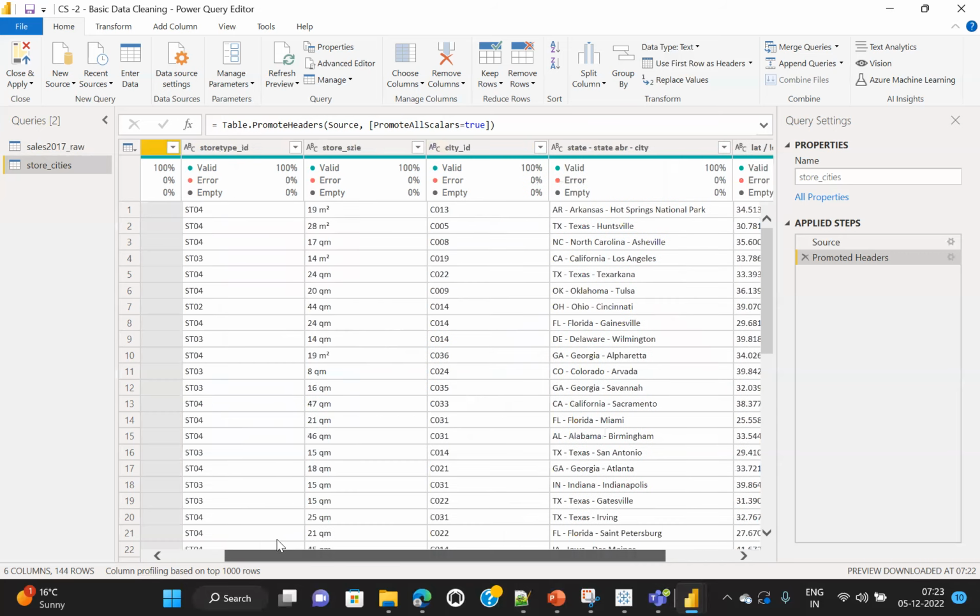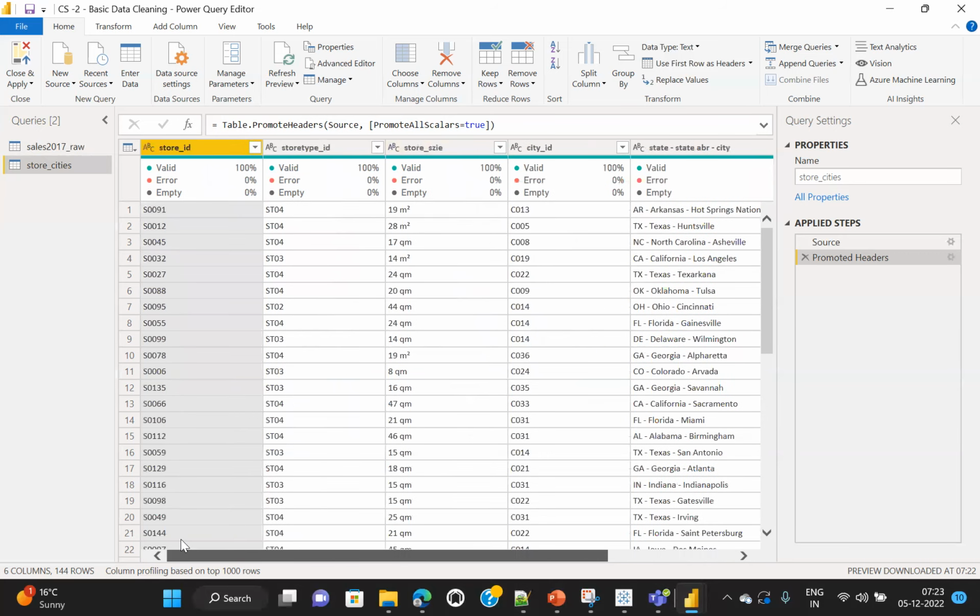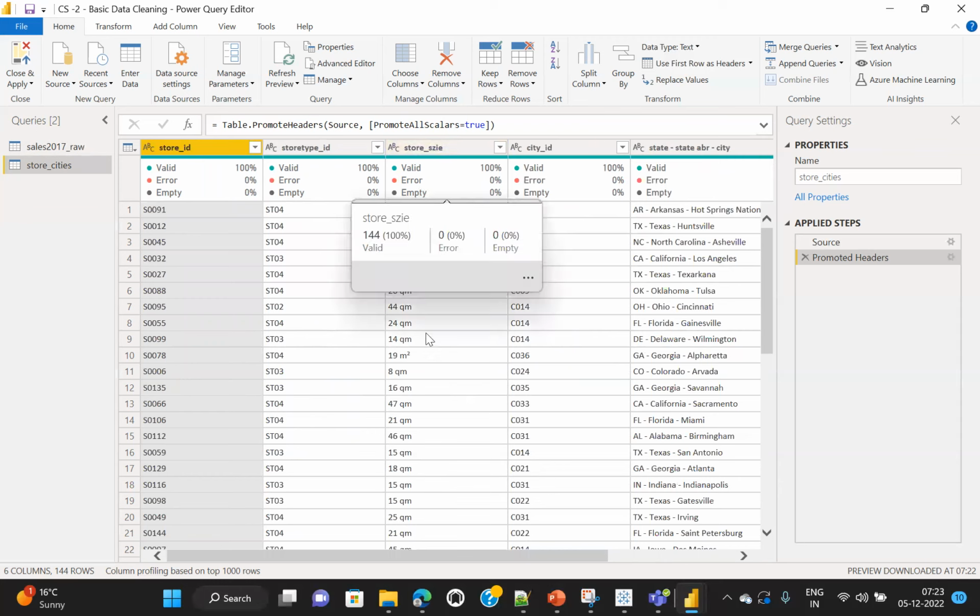Now, what are the different issues you may find? This is store size, and we want to get the total store size for the state. Is it possible to get the total store size for the state from this data?